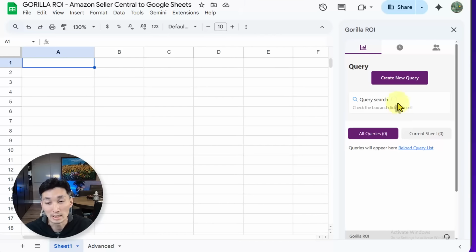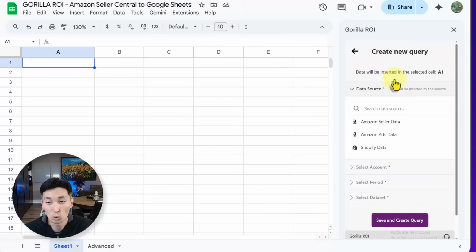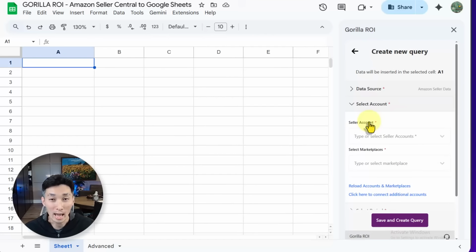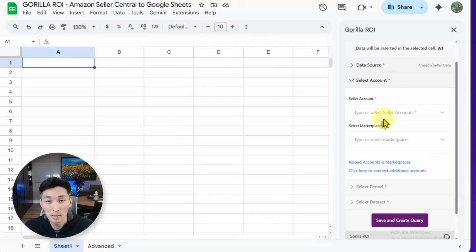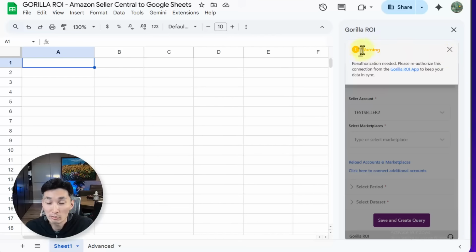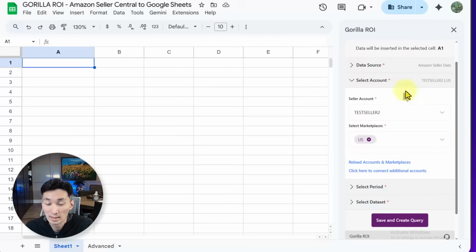So look how easy it is. I'm just going to create a new query on a blank spreadsheet. I'm going to select Amazon Seller Data. Select the Amazon account you want to grab the data for. There is an unlimited number of accounts that you can add, so just make sure you grab the proper one. For this demonstration purpose, I'm going to select Test Seller 2. It's only giving me a warning because it's a demo account. This one is for the US marketplace.